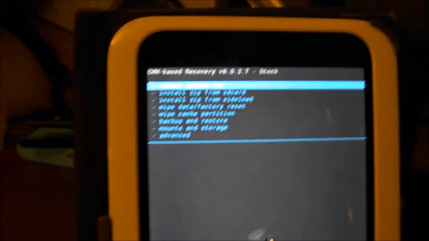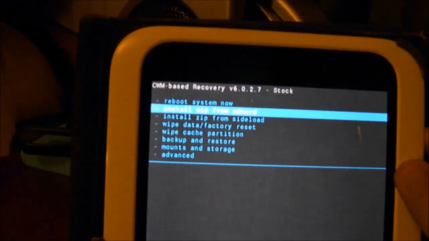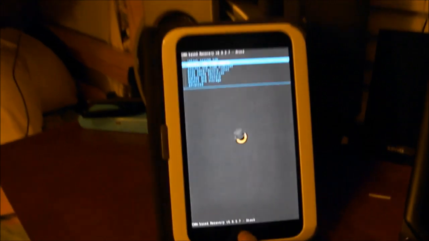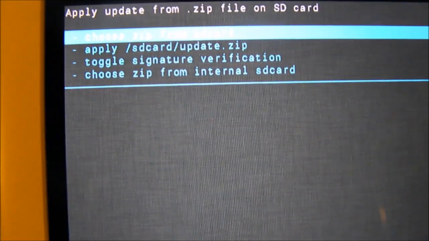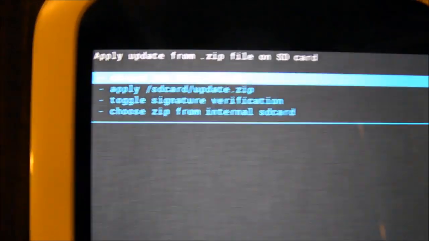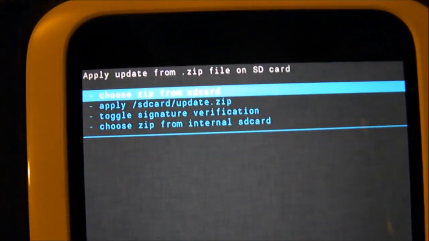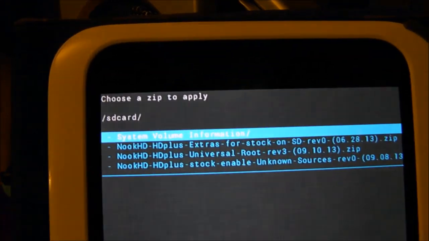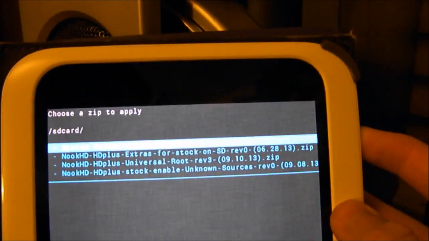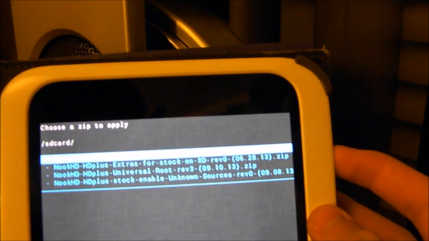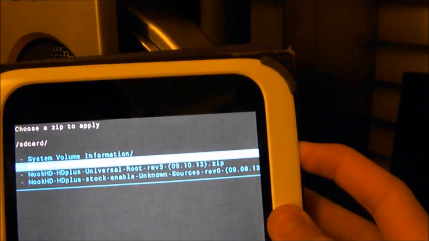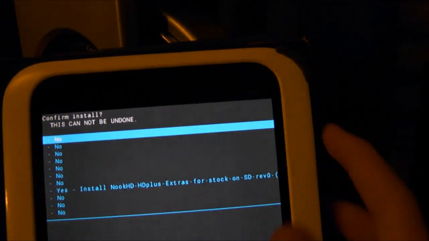The first thing you want to do is go down and click on install zip from SD card, which I'm going to do by pressing the button. And the second screen will pop up. The first option will say choose zip from SD card, which you're going to click on too, with the N button on the front at the bottom. And these are the 3 files that you just put in: the Nook HD, HD Plus Extra for stock, Universal Root, and stock for unknown sources. Pick any one first. It doesn't matter which one you install first.